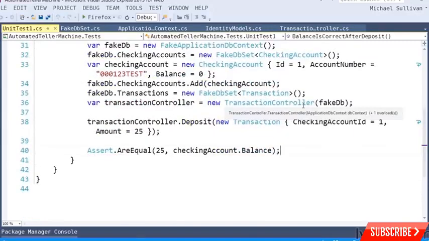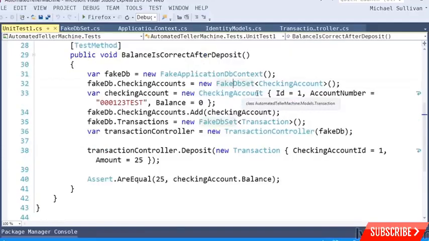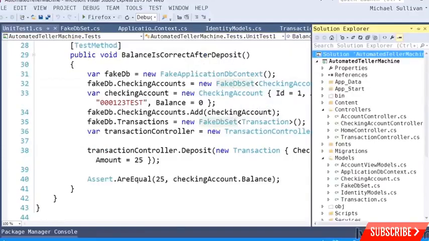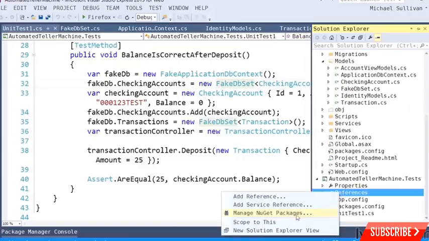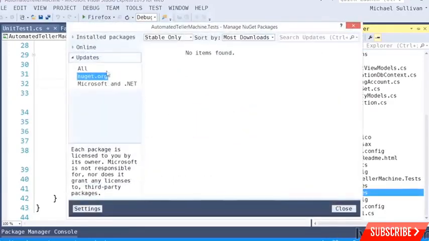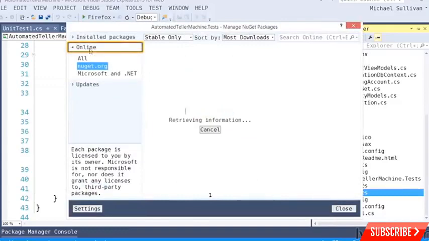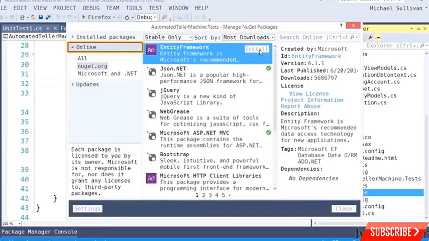Before we run the test, one thing we'll have to add is a reference to Entity Framework so that this project can correctly resolve these fake DB sets as IDB sets. So let's grab that with NuGet for our test project. Right-click References, Manage NuGet Packages, and then switch to Online on the left and install Entity Framework.